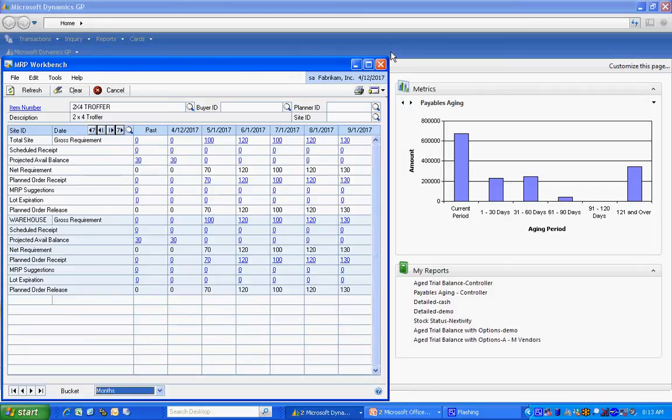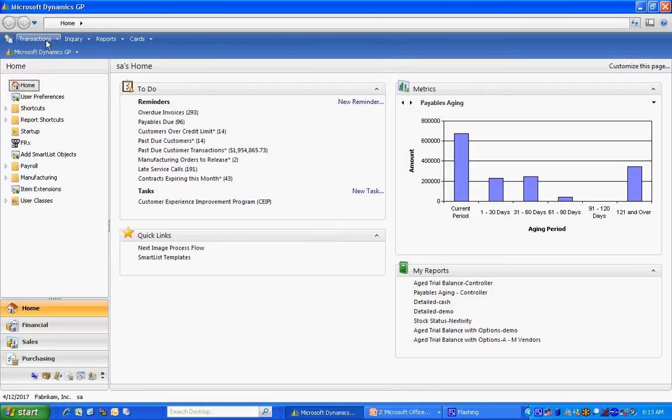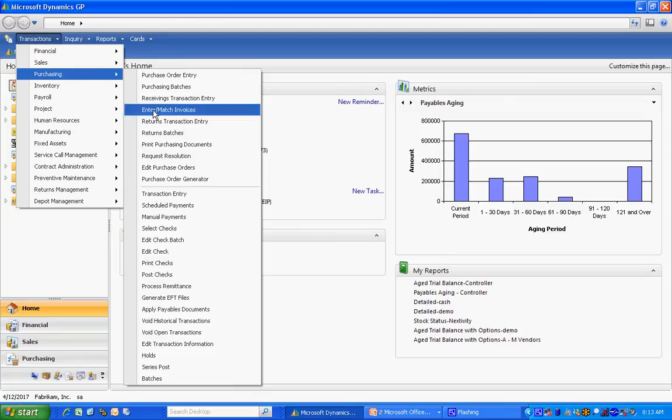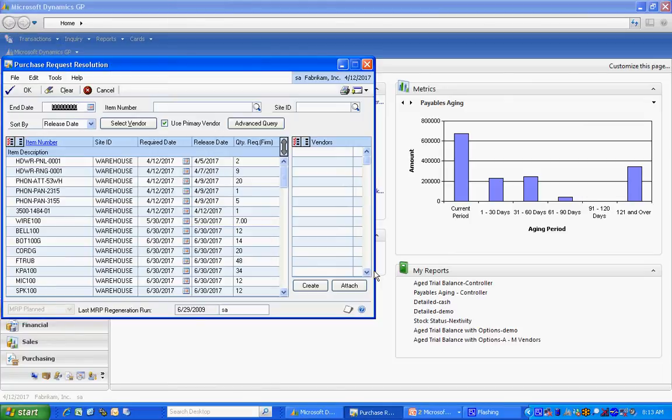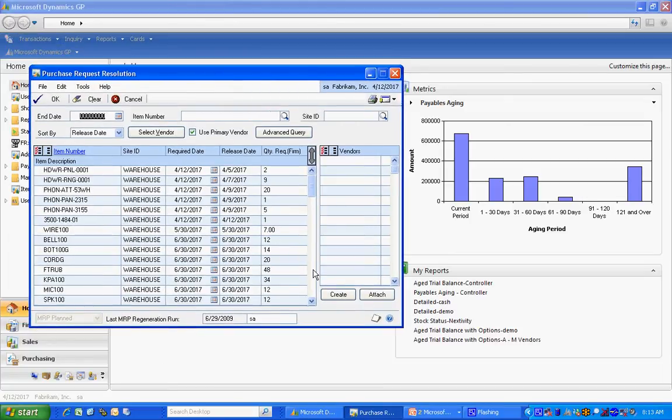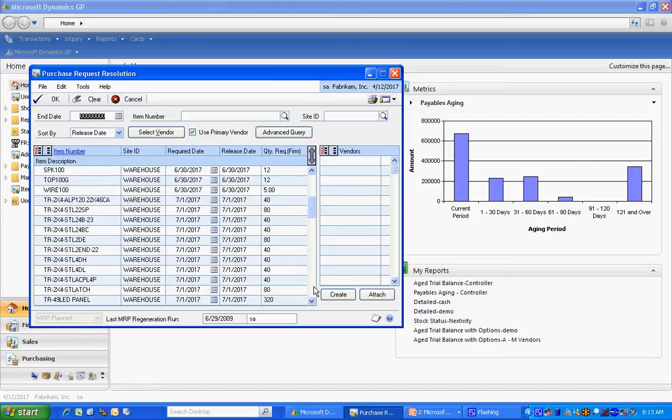And then let's look at the Request Resolution screen. If I go to Transactions and Purchasing, look at Request Resolution. This is looking at the latest MRP run. It's going to show me all the items that I need to purchase. And I happen to know that down here, starting in July now, I need to buy these component items in order to fulfill my demand for the finished product. So I'm just going to hit Select All.